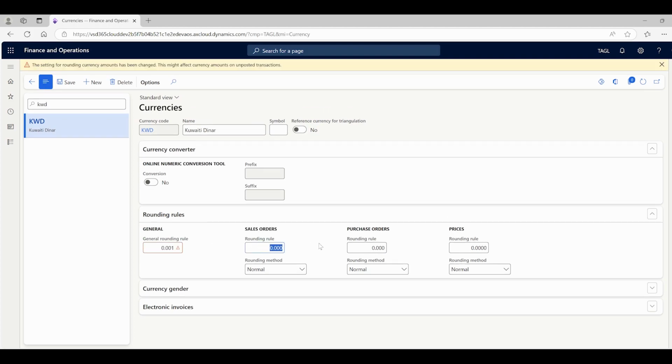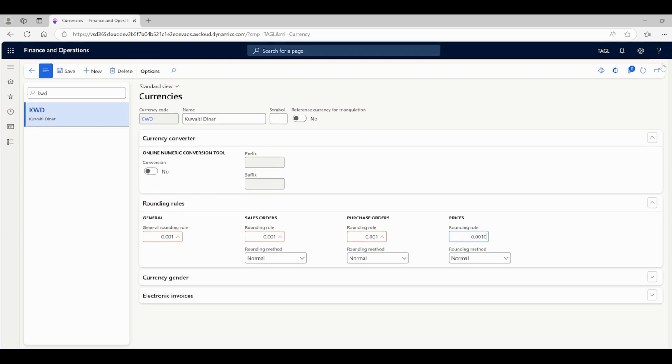And for the sales order, and for the purchase order, and the prices. So with this, we have completed the prerequisites for this 3 decimal functionality.